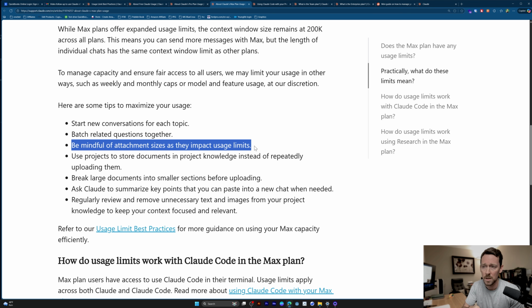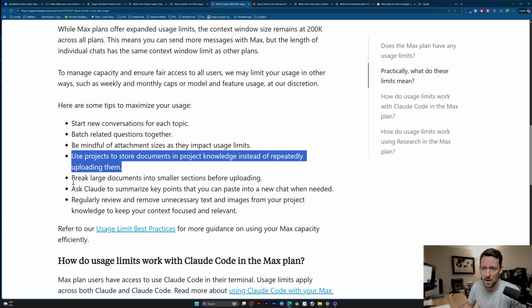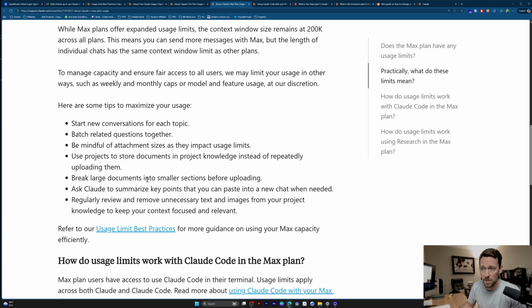This is one that people really struggle with: uploading a big Word document or a big PDF. They just think, oh, here's one document, so it's one bit of information, or one small bit. But the size of these and the amount of data that is in them is crucial to your context windows. So if you don't need 50 pages of that Word document to reference, you only need like 10, then cut that down, save it as something new, and upload that to your project. Again, use projects to store documents instead of repeatedly uploading. Break large documents, as I mentioned, into smaller sections before uploading.